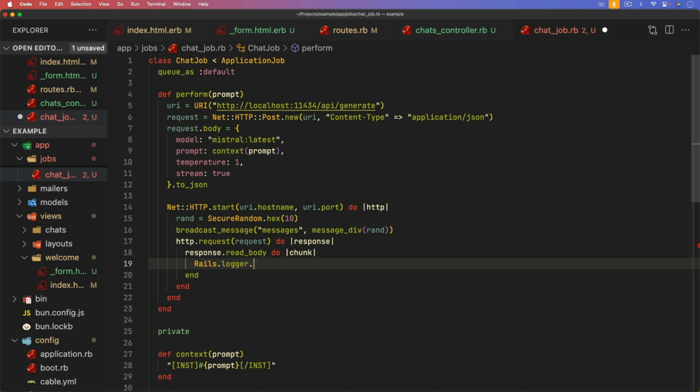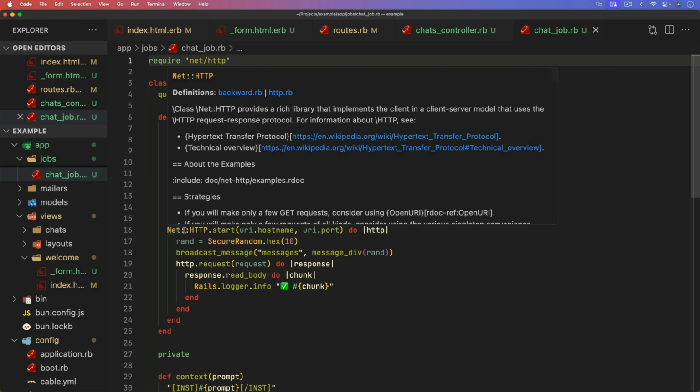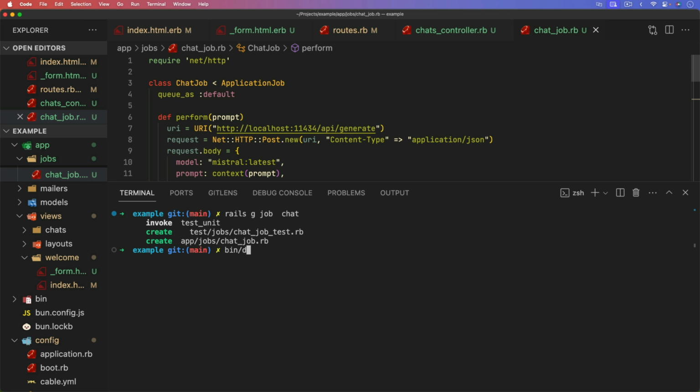So I'm going to do a Rails.logger.info, and then using an emoji so we can see this easier in the console, I'll just interpolate in the chunk. And at the top of the file, I'm just going to require net/http just so we don't get an error when trying to use that library. But we're pretty much good to test this out for now.